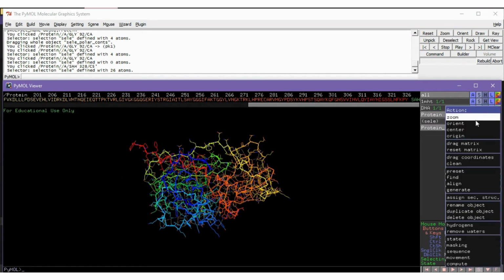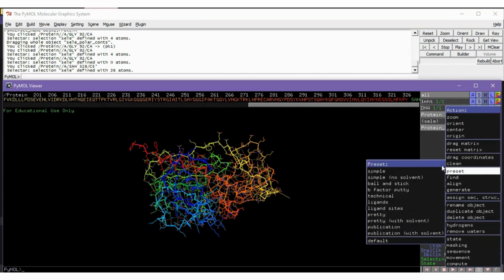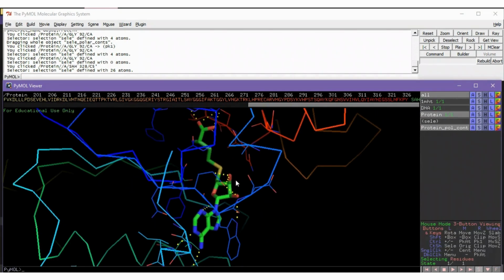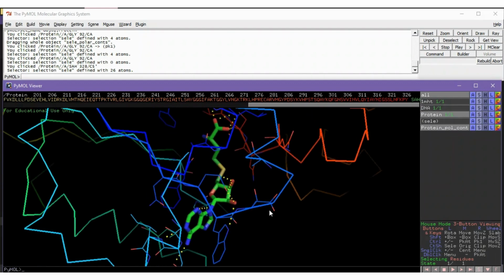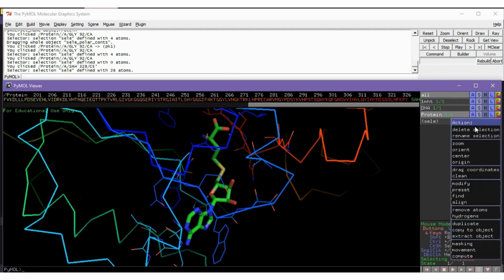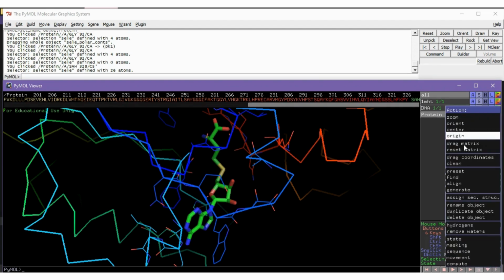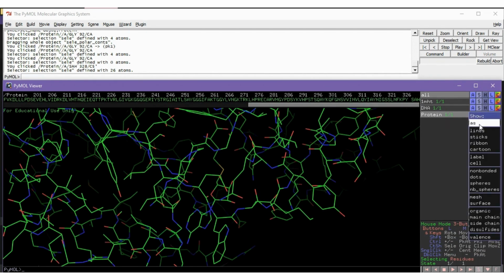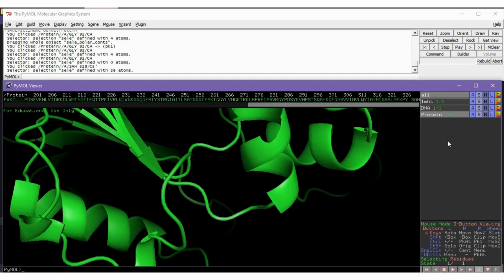So if we would like to, for example, see the hydrogen bonds between the ligand, we can see that over here. So now let's look at the other way to do this. So we go again to preset, just set it back to default, and let's show it as a cartoon.